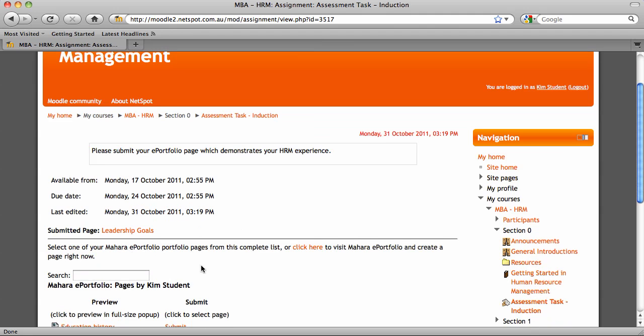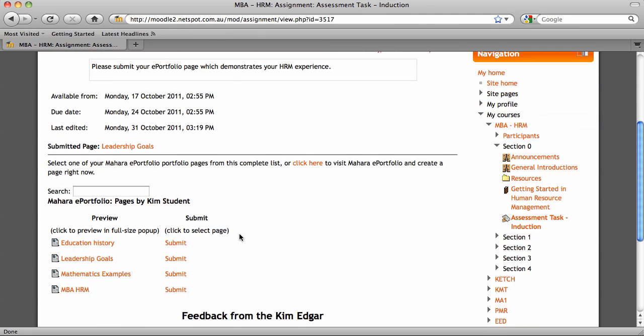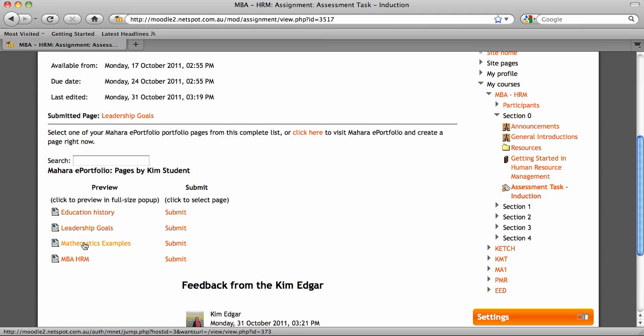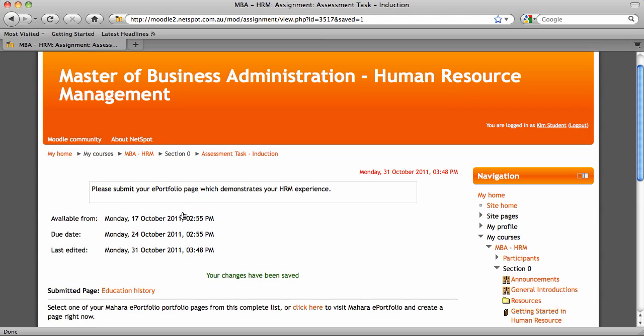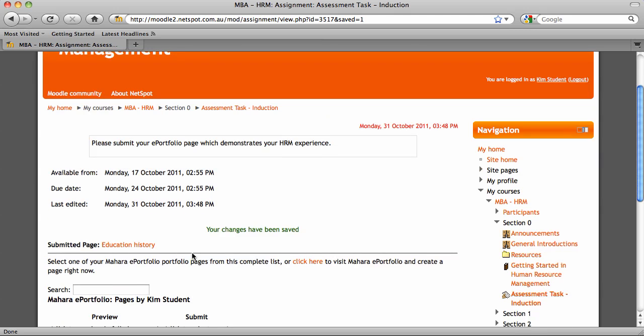Typically, if I hadn't already submitted a page, this area would be blank. It wouldn't list the page there. But you can see that the 4 pages that are the custom pages that I've created in my ePortfolio are listed automatically. And so if I decide that I want to submit this page, Education History, I can click on Submit. And that page is now submitted for assessment.